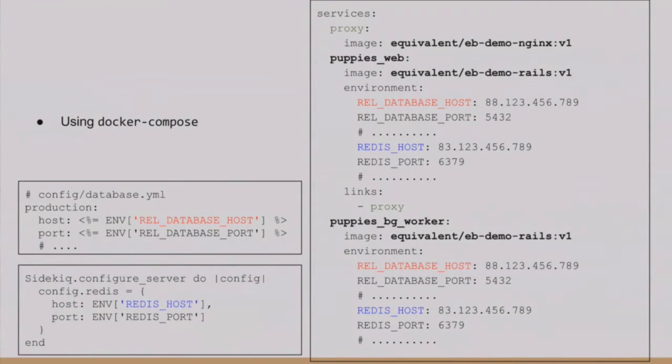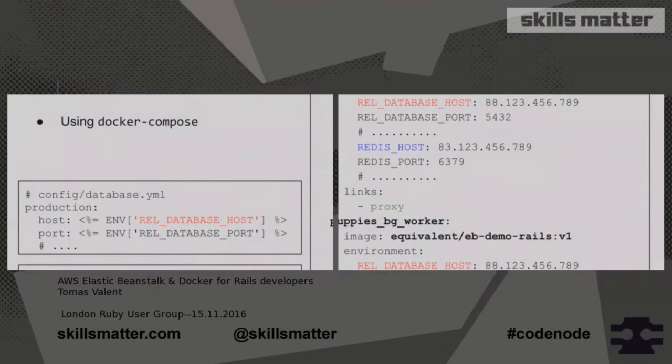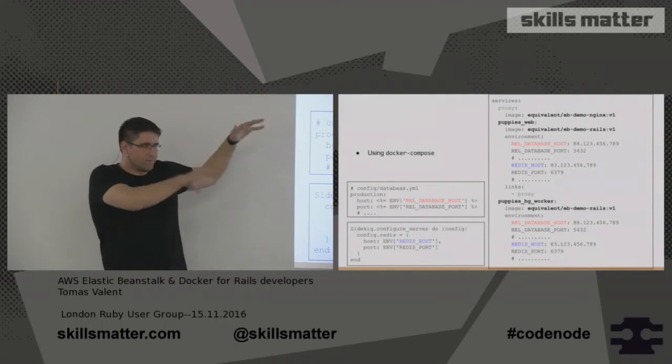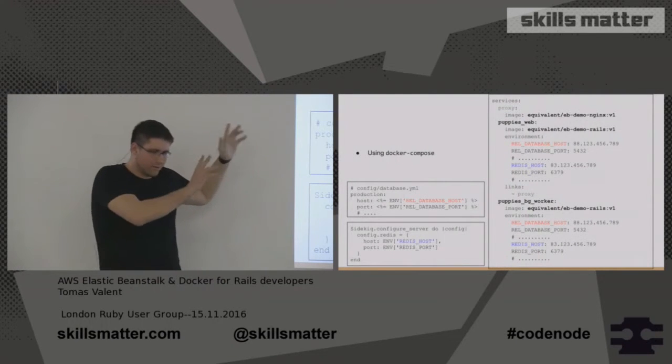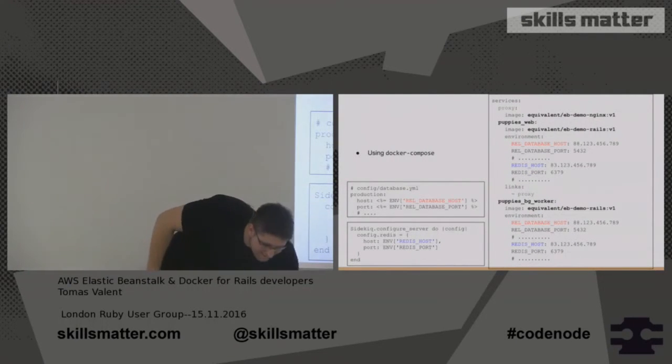The bit that really changed is we are no longer linking the containers. We are referencing the IP address of a VM that is running, let's say, a Redis container, or a VM that is running the Postgres container. Now, we are setting those IP addresses in environment variables, and then we are passing them to the configuration files. So, for example, our database YAML is referencing the relational database host, and Sidekiq, the Redis host. Yeah, in reality, there's more to it, like you need to configure linking of volumes and so on, but the basic is something like this.